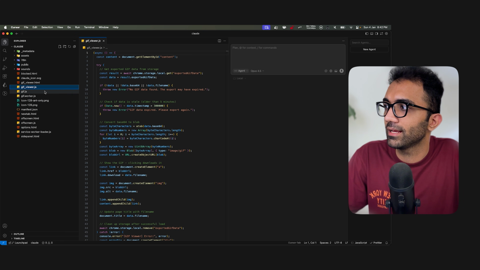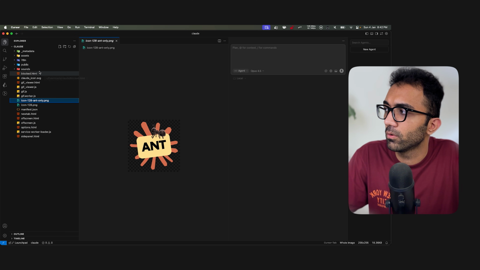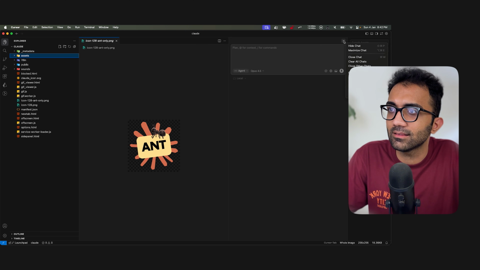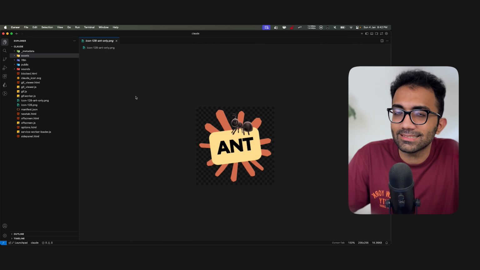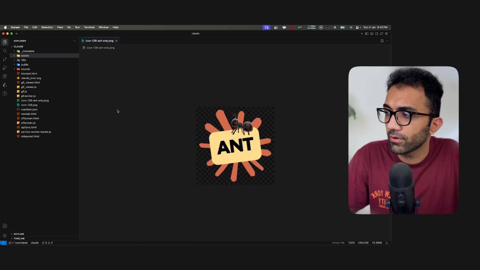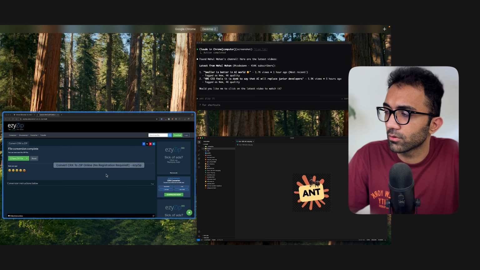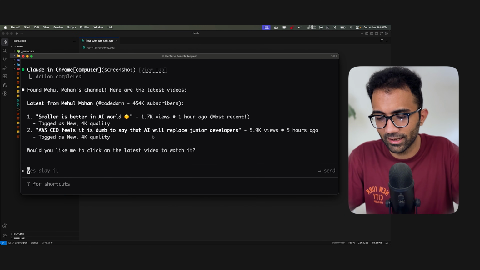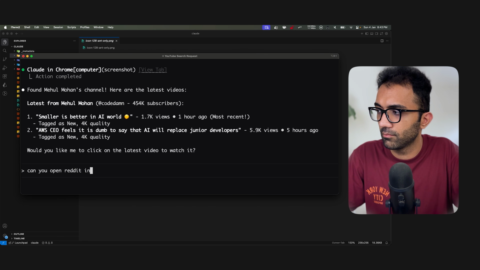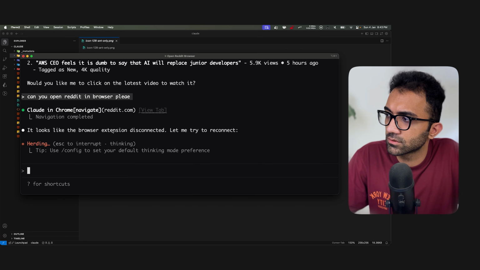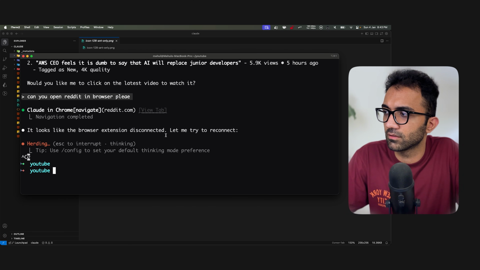So basically what you are doing when you're installing that extension is that you're loading this piece of code. Now inside this code itself, there are things that don't allow you to use Reddit and all. So in order to figure them out, I'll go back to Claude Code and ask it again, can you open Reddit in browser, please? And of course, it's not able to do it right now because I've disconnected the browser extension.